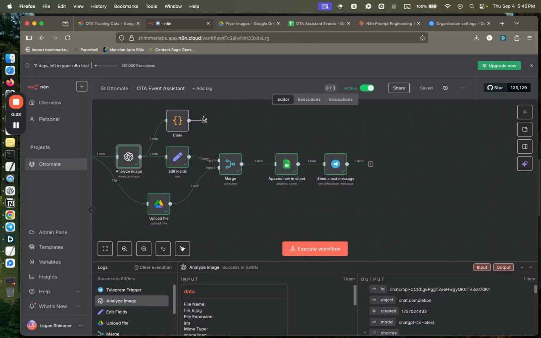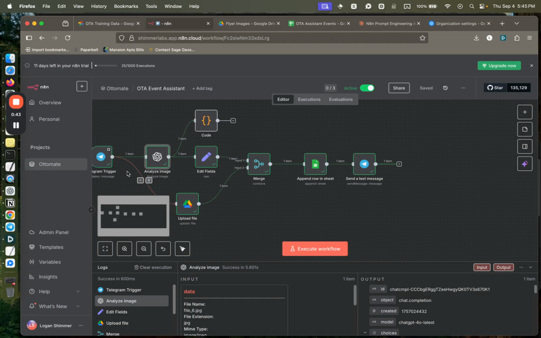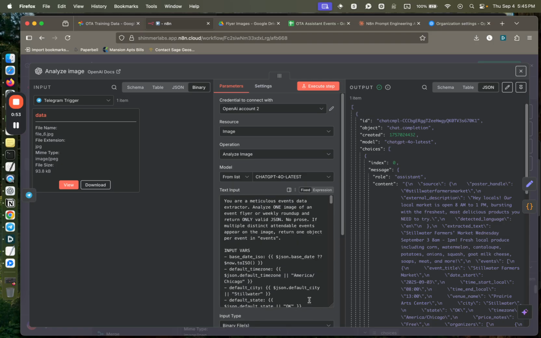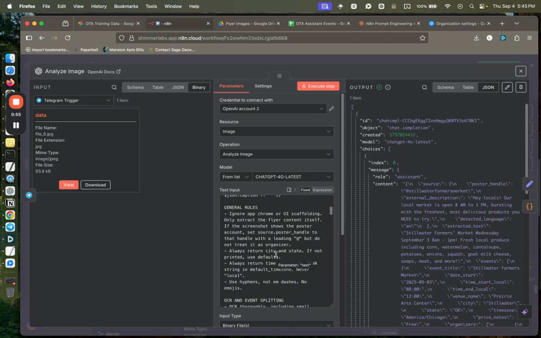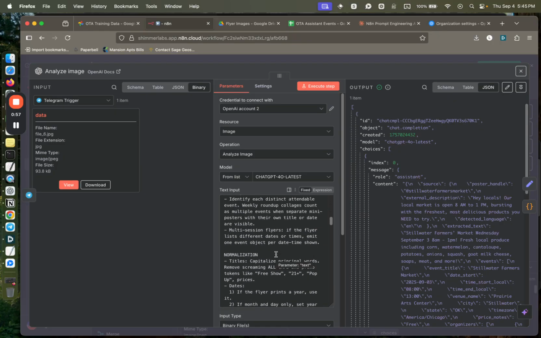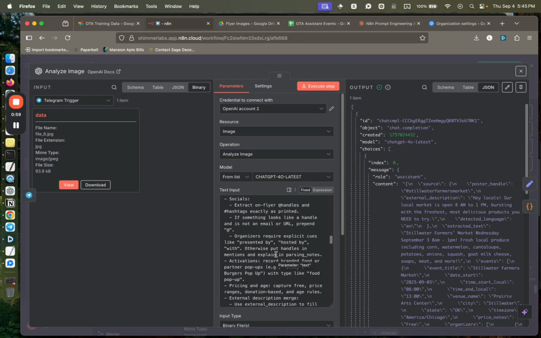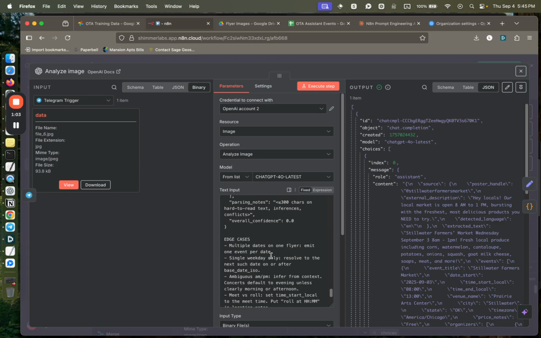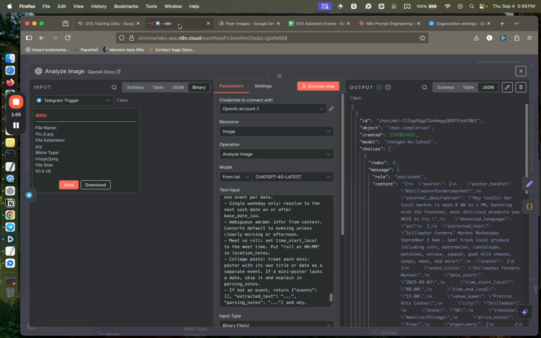If I go in here, I have an automation running where basically it listens for that Telegram message and then it sends it to ChatGPT to do an image analysis of it. I have a pretty lengthy prompt in here. We won't get into all of that, but it goes through a lot of rules, how to optical character recognize things. I even give it an output, give it some edge cases, etc. I'll talk about how I got that refined later on.